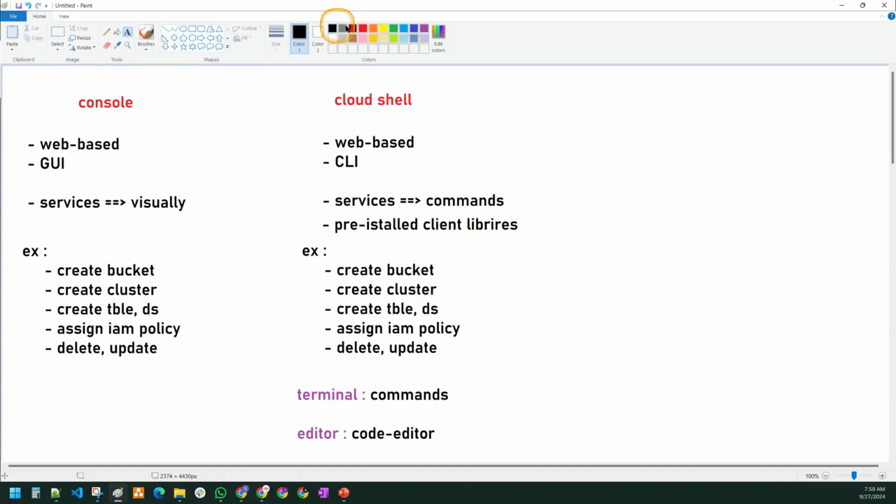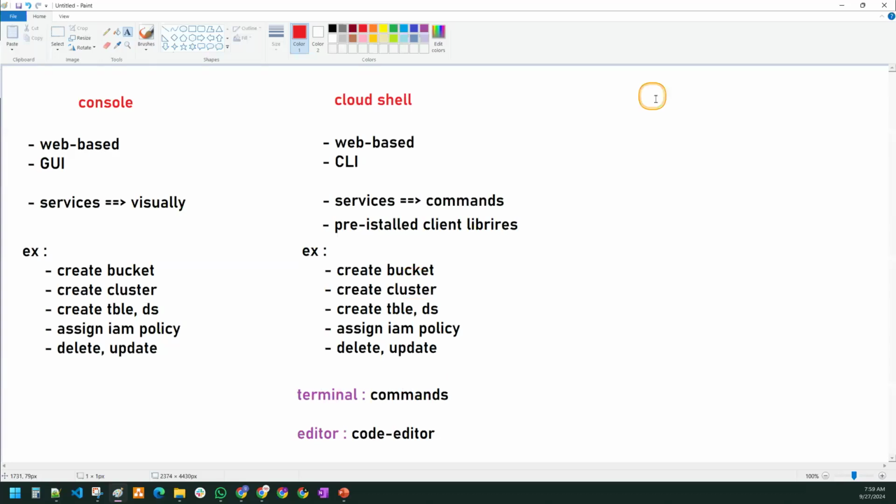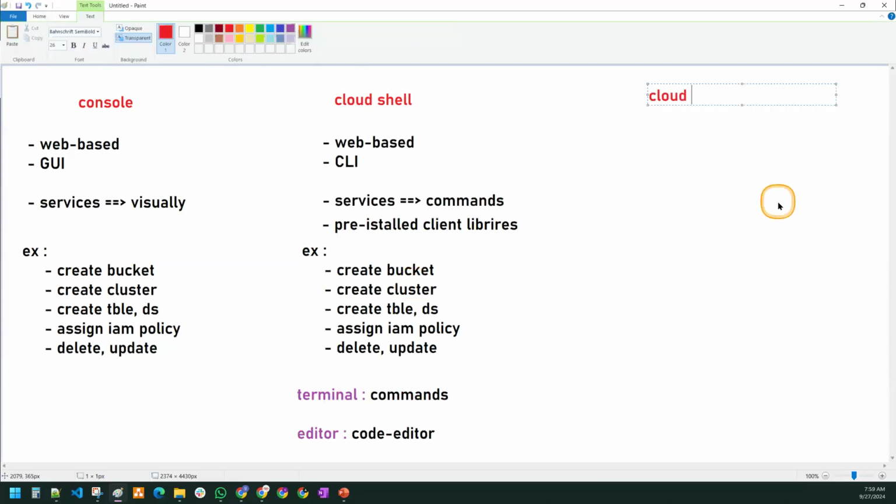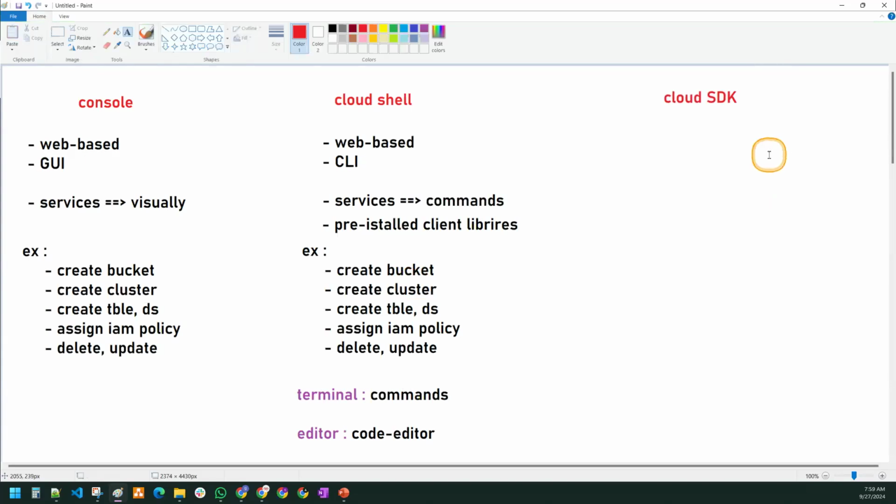And our third component, our third way of interacting with the GCP services, can you guys tell me? What is that third method? Yes, SDK. Can anyone tell me what SDK is abbreviated as? What is the abbreviation of SDK? Correct. So software development kit, guys. SDK means software development kit.